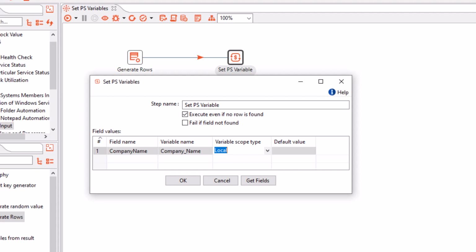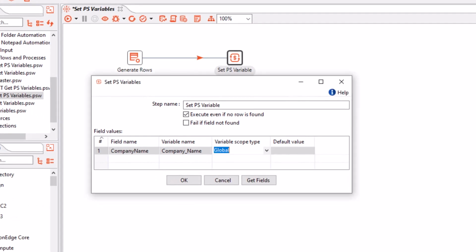Local variables, as the name suggests, are available only in the workflow where it is created. They are not available to the child workflows or processes. The second option is global. Global variables are visible throughout the life cycle of the main or parent workflow or process. They are destroyed after the main or parent workflow or process ends.